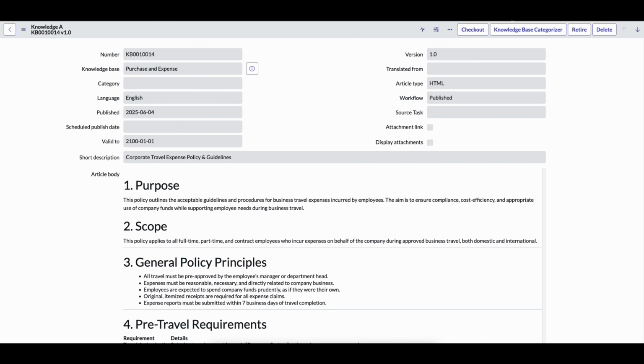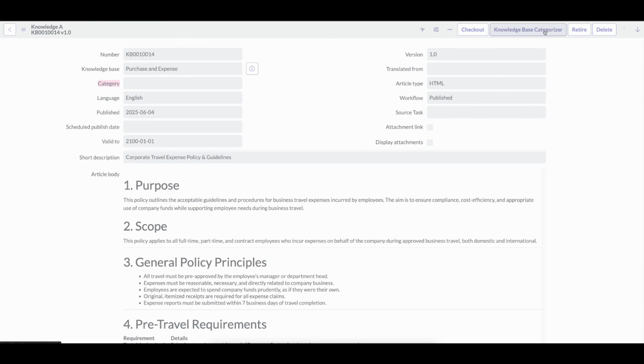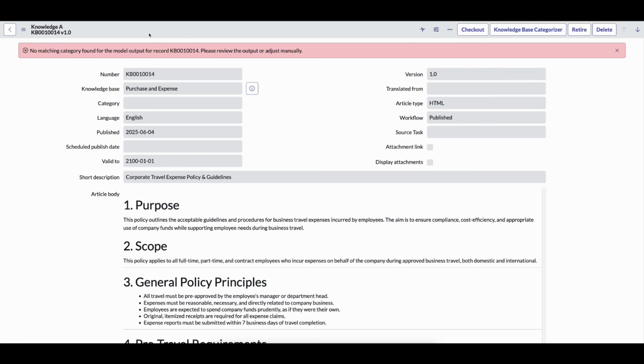And now if we go to a knowledge article, you'll see that we have our UI action available here. In this scenario, it doesn't have a category, so we're going to click Knowledge Base Categorizer. And then we can see that we actually didn't get a matching category, primarily because we only gave it IT articles, but we displayed the error message to the user.